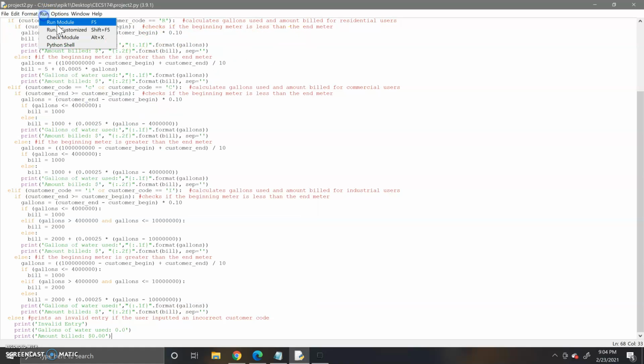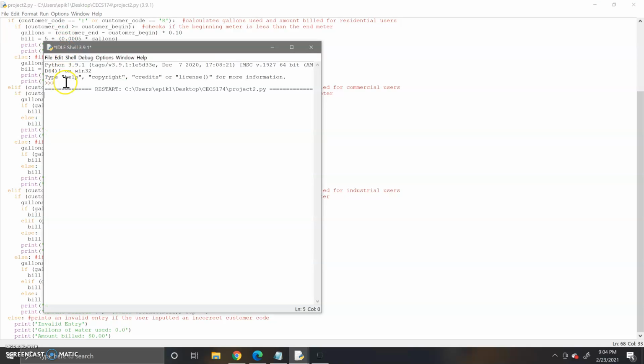We can even try another test case where it'd be an invalid entry. If we put R, for instance, and then put 10 digits, so 999 1 2 3 4 5 6 7 8 9 10 digits, and then 3 4 5 6 7 8 9, it's going to again show that there's an invalid entry, gallons of water used is 0.0, and amount billed is $0.